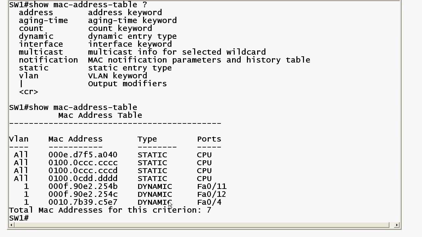And as frames come into these ports, the switch looks at the source MAC address first and says, okay, do I have an entry for this particular MAC address? And if the switch doesn't, it'll go ahead and make this dynamic entry. So once the switch received a frame on Fast Ethernet 0/4 with this source MAC address, it made an entry in the MAC address table. That's actually how this particular table is built.